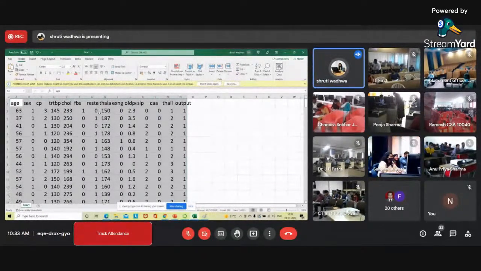And the next is the slope. It's 0, 1, 2, where 0 is upsloping, 1 is flat, and 2 is downsloping. And CA is the number of major vessels. So it displays the value as integer or float, as we have seen. CA ranges from 0 to 3, and it is the number of vessels colored by fluoroscopy.